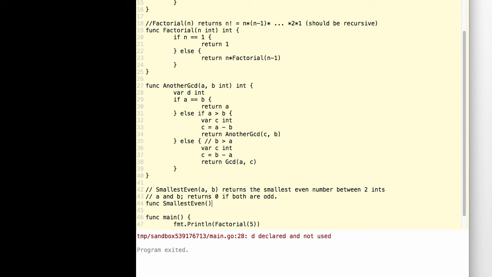All right, so our smallest even function is going to need to take A and B as ints, and it's going to return an int, of course. And so we need to use what we've learned here. So the first thing we want to test is if A is even and B is even, that's really the case that we're going to have to do the most testing.